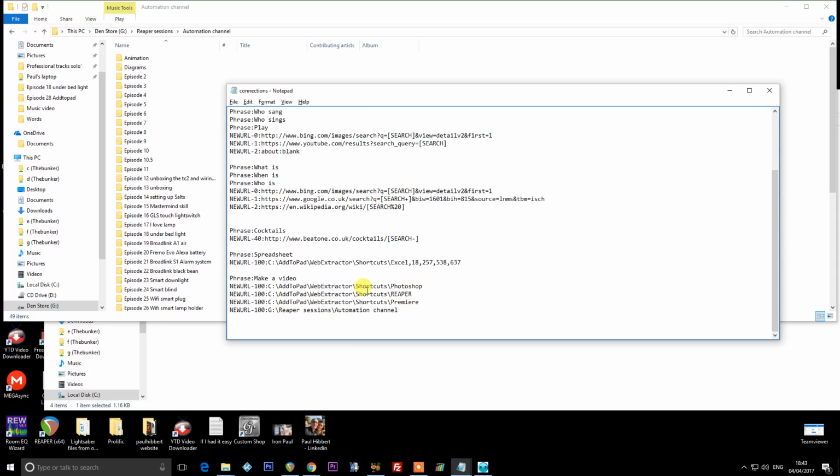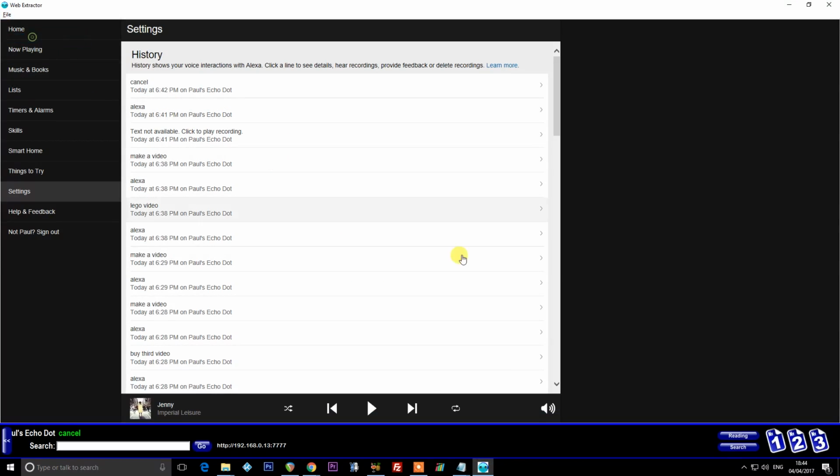Cool, so it's going to open a bunch of shortcuts from my C drive, and it's going to open up the file location of my videos from my G drive. I'm going to save that. And I'm going to refresh the phrases list. And fingers crossed, Alexa, make a video.